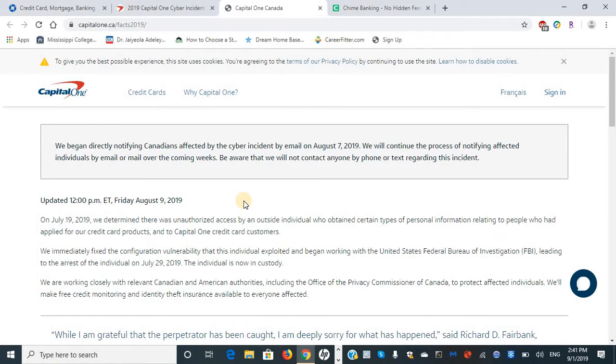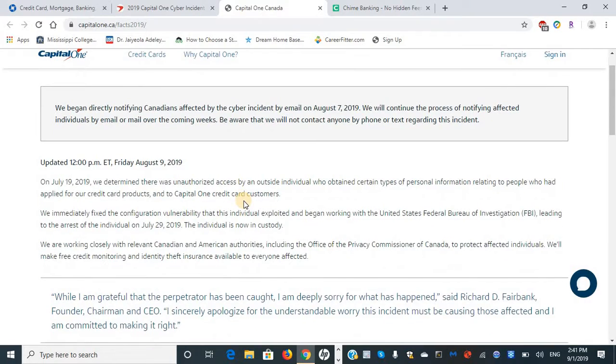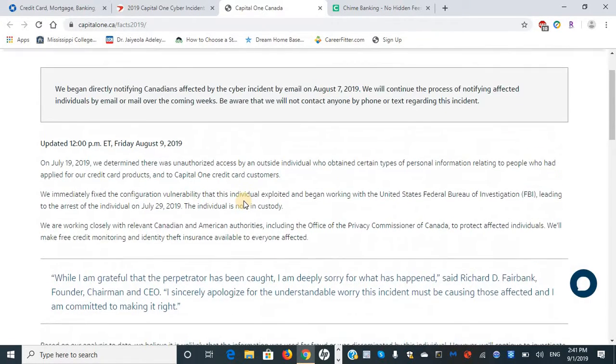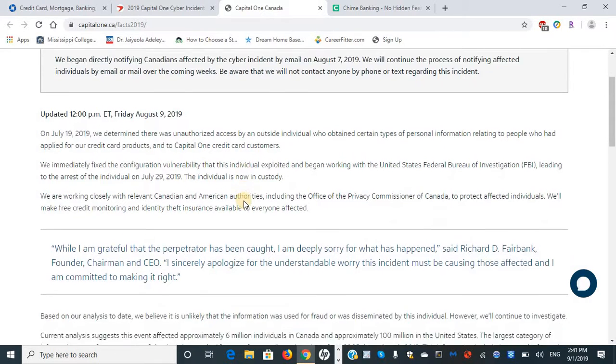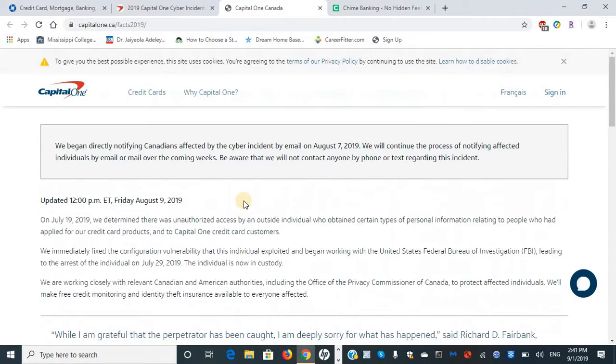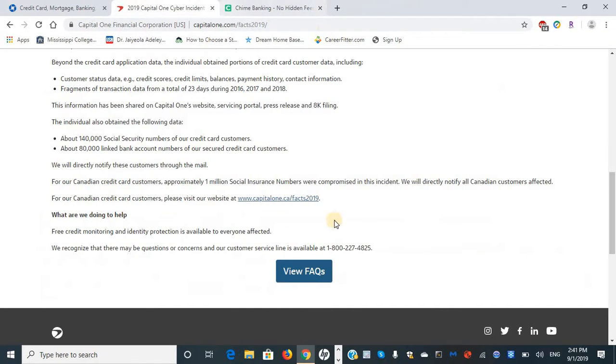Okay, so it'll tell you about the incident. This is the message for the Canadians for the most part, which is the same message for the people in the U.S. So as we click out of this, that's a link for that. Also, there's a button, view frequently asked questions.